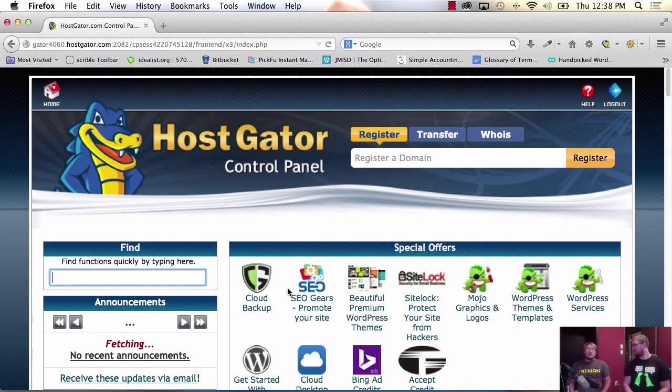But with a lot of the more common hosting sites like HostGator or Bluehost, it's actually really simple to get everything set up and ready to go. It's actually just click and get right into it.